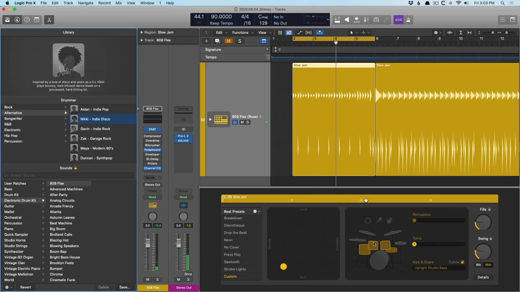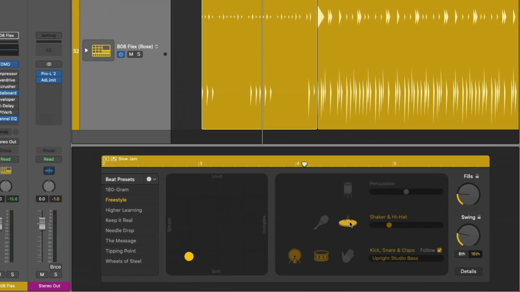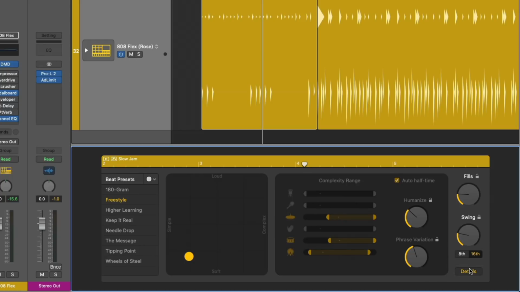I love the versatility of Drummer, and we should examine some of the other electronic drum kits right now. So let's switch over to a hip hop performer. Let's pick Maurice, just so we can see the slightly different arrangement of instruments. We have, obviously, a kick, a snare, claps, shakers and hi-hats, percussion elements. But I really want to dig into the details page here because the details page for the more drum machine style of drums offers us more regarding each instrument.